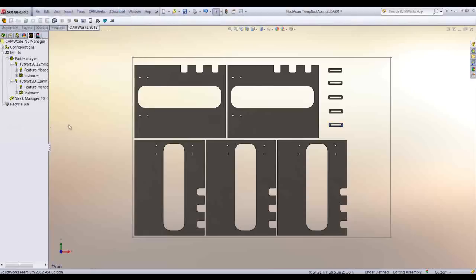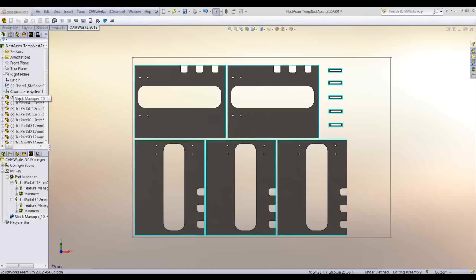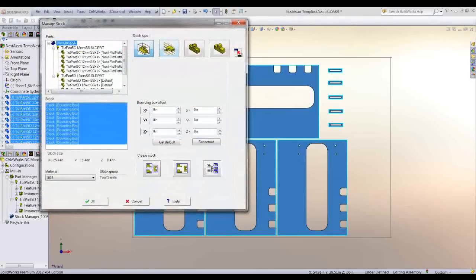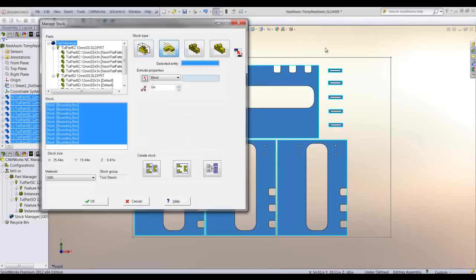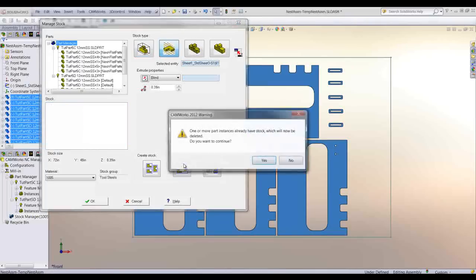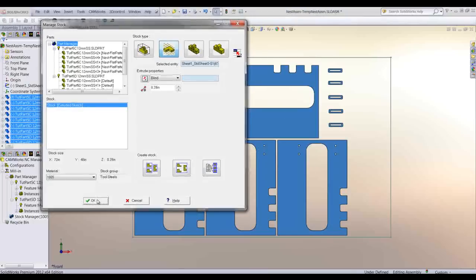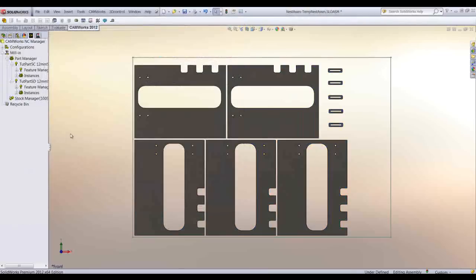Now that all of the parts have been added, I define my stock using the Stock Manager. I can use the sketch that was generated automatically from CAMWorks Nesting to define my stock. I select the sketch, tell it I want to put it around all the instances of the part, and then select OK.